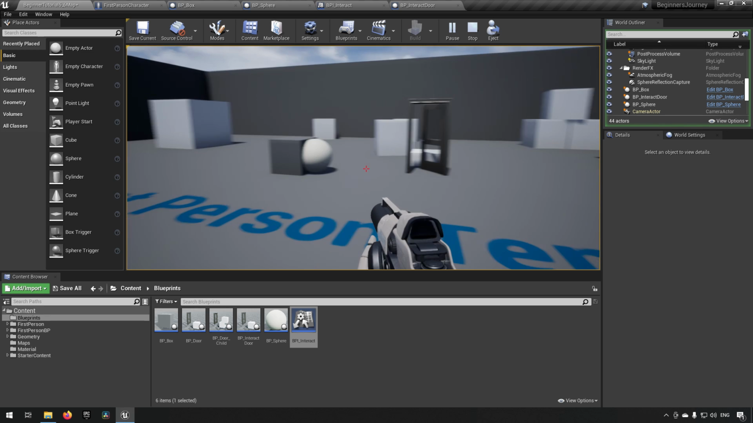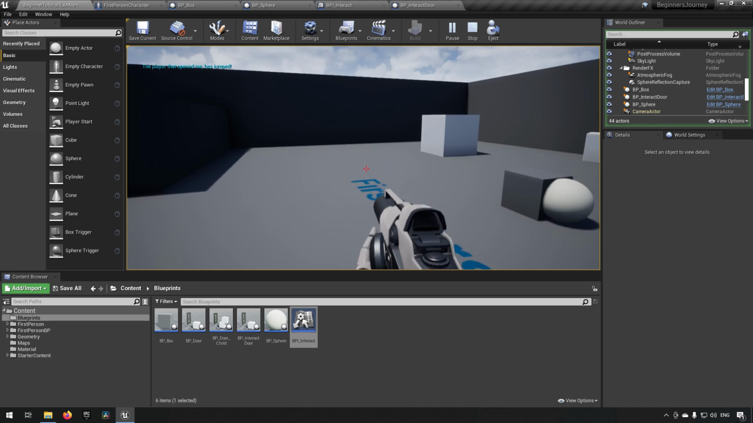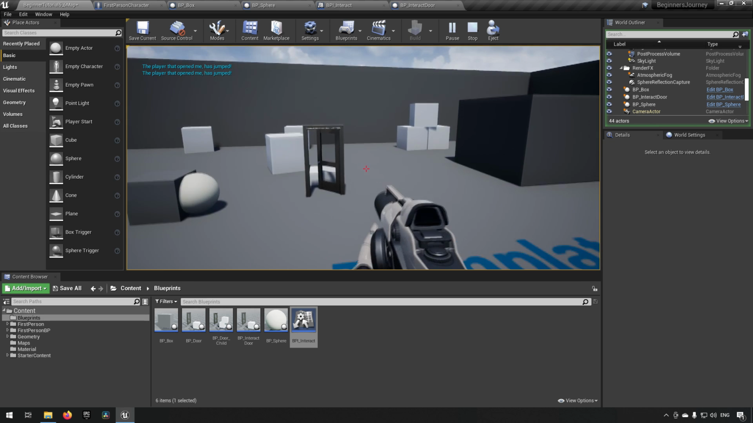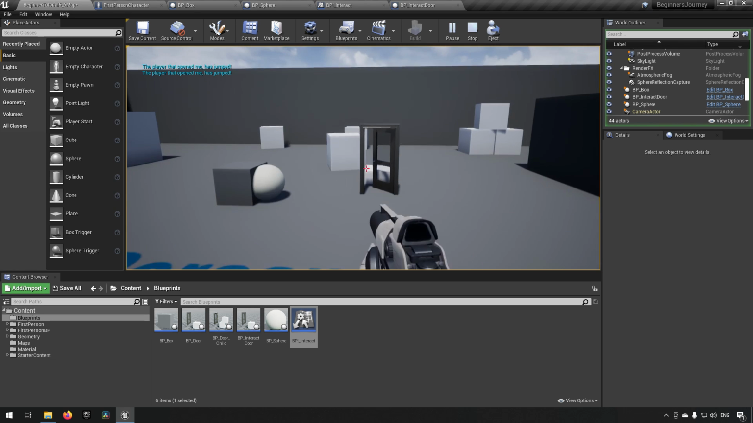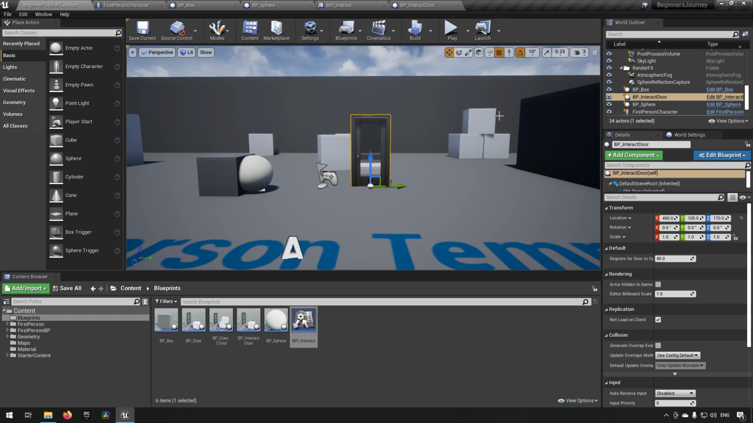Now the binding should have occurred, so it's now interested in this character's event of jumping. So if we move away, we press jump again, "player has opened me, has jumped." So every time I press space, which is the jump key, the door is telling the world the player that opened me has jumped. This is how event dispatchers work.